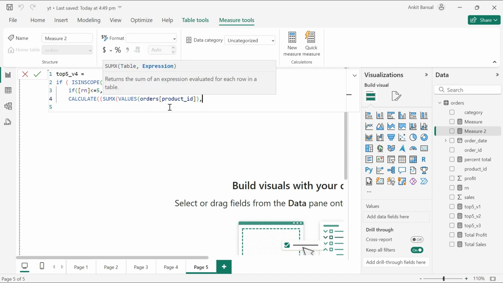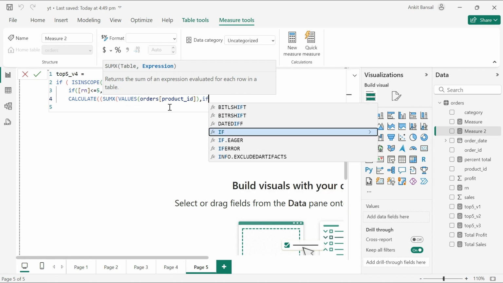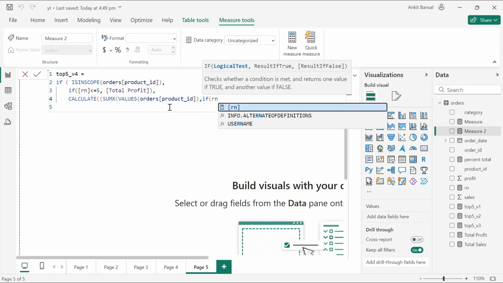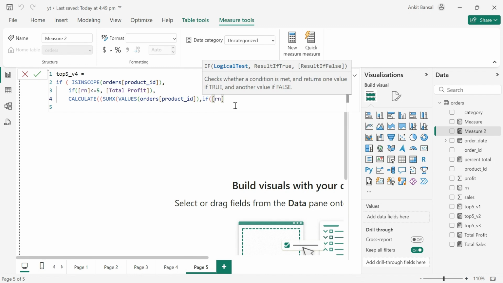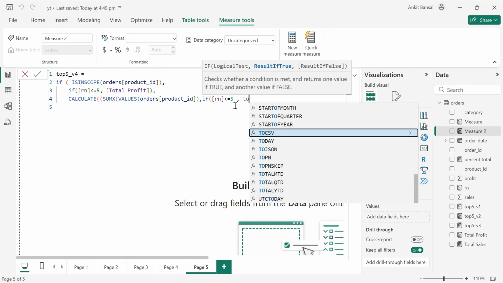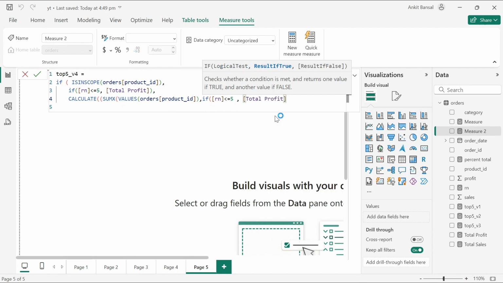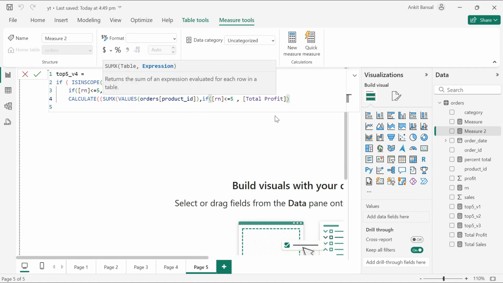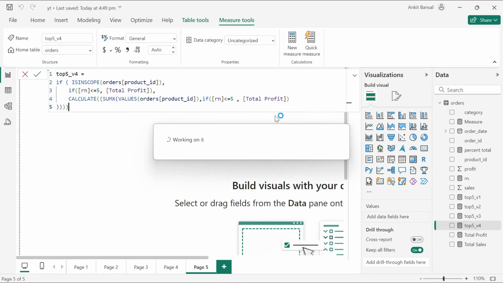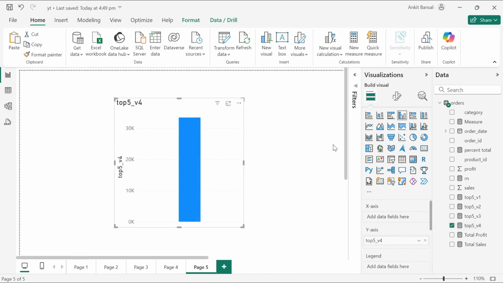Comma, again I will say if Rn less than or equal to 5, then take total profit, right? That's it, I think. Let's see if it is fine. This looks fine. Let's see if the value looks fine, and then I will explain what I'm doing here. Okay, so it looks fine.